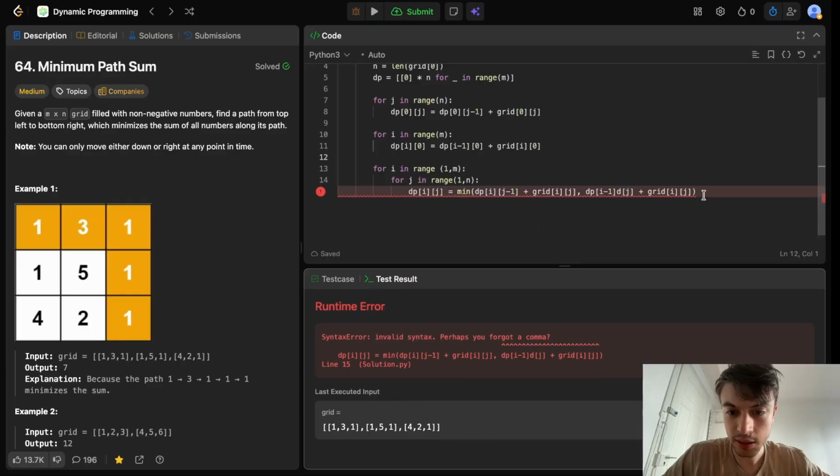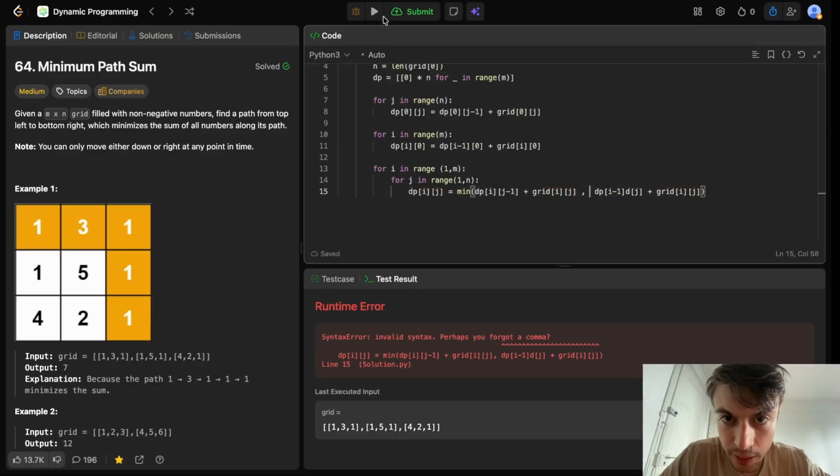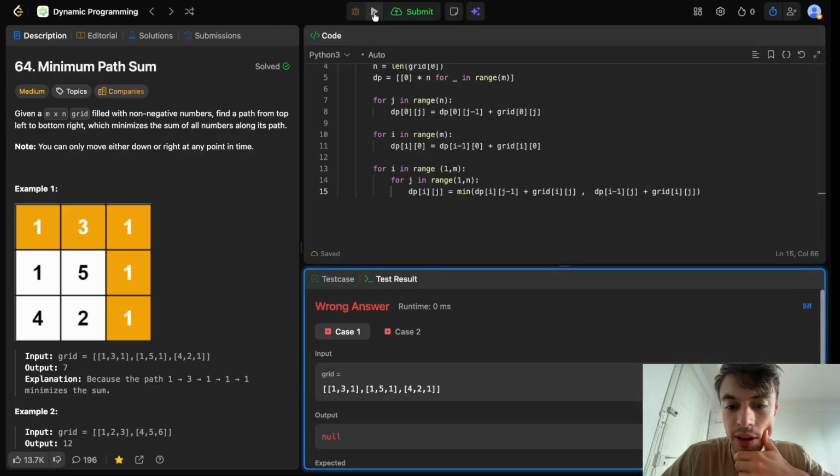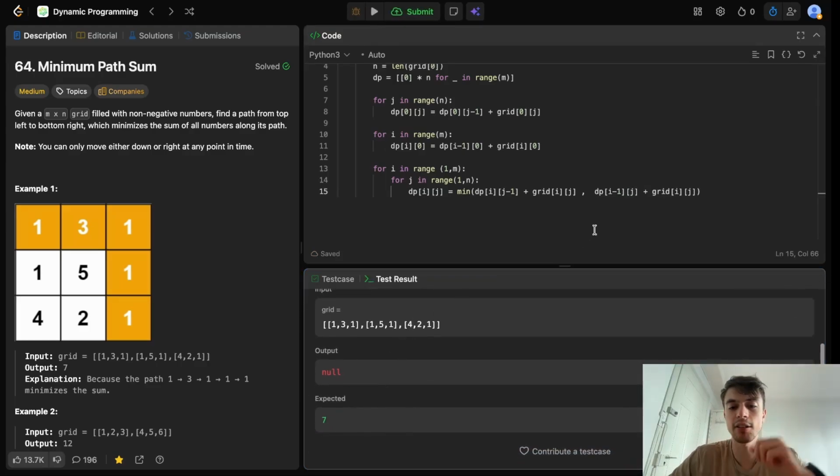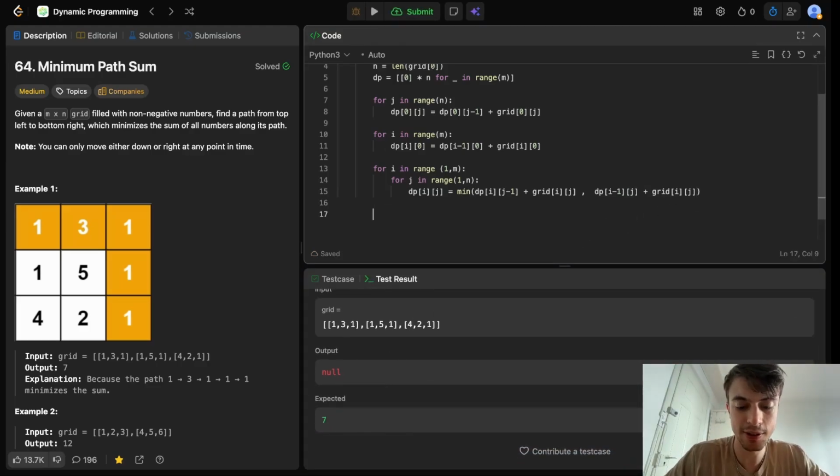What's missing here? Perhaps you forgot the comma. Did I? No, the comma is there. No, the comma is there, man. Literally. Here there is a D though. So the D we don't like. Okay, fantastic. The output is null, but that's very easy.